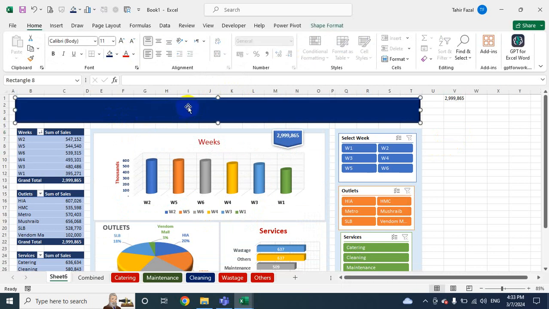Okay, I just click here. I press enter only, my cursor comes for the typing. No need to right click, edit text, right? Otherwise what I am doing, right click and edit text. I just click the shape, press enter only. Then I put here, sir, dashboard of services.